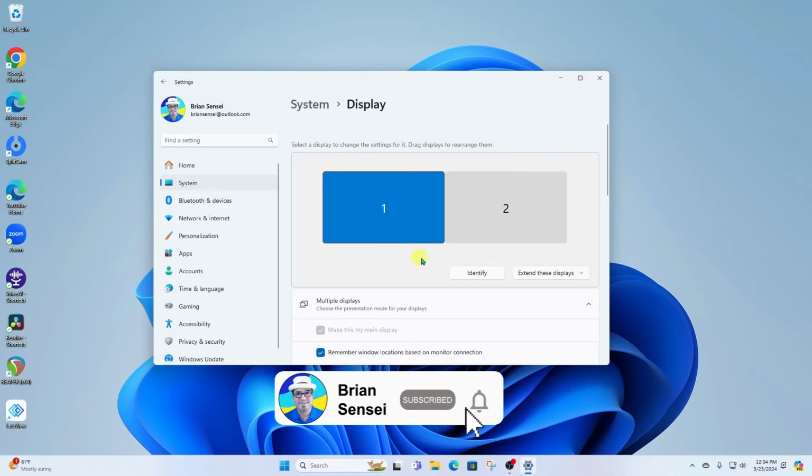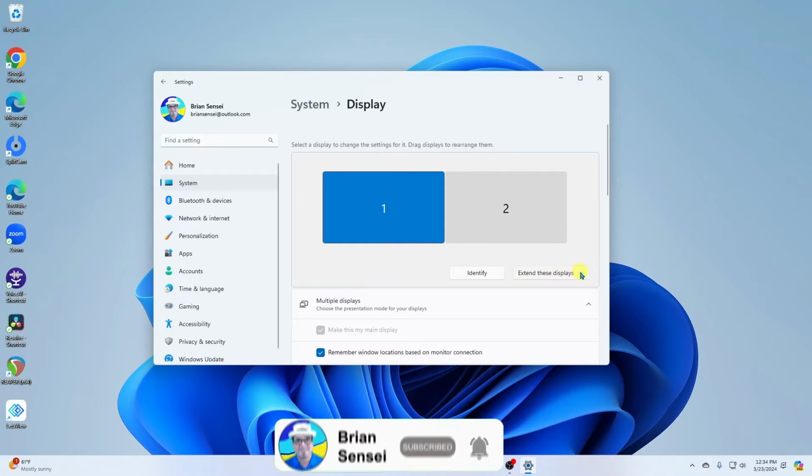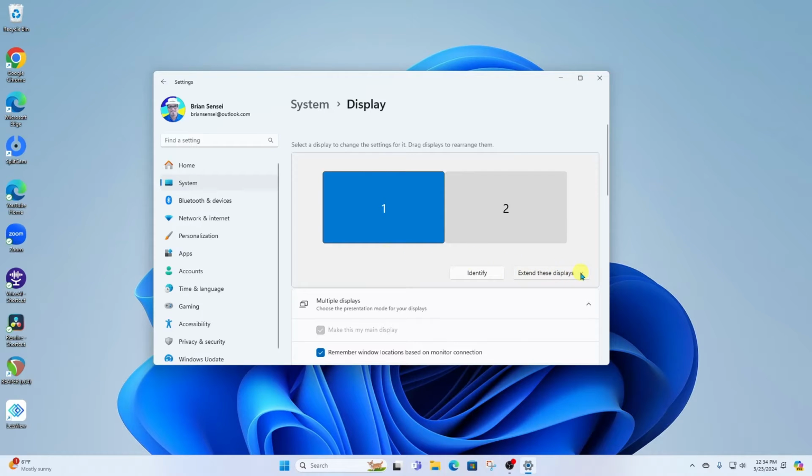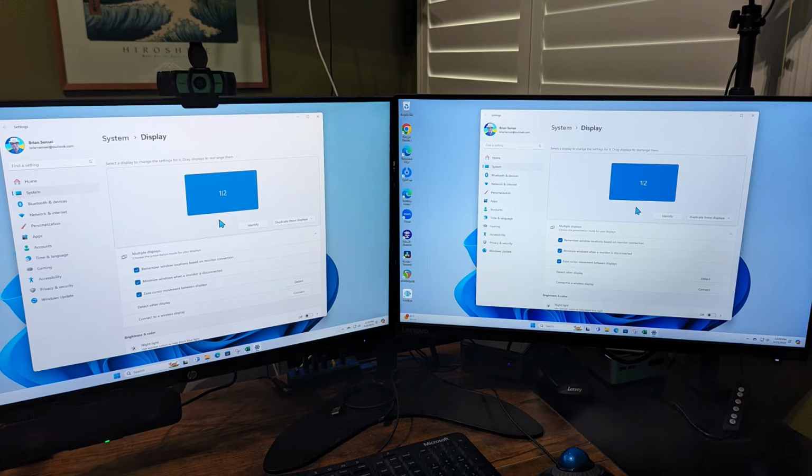All right, now down here it says extend these displays. Currently I'm extending the displays so that I can have different content on display one and display two. You can change this. For example, maybe you want to duplicate the displays so that they show the same thing. And here is what that looks like.